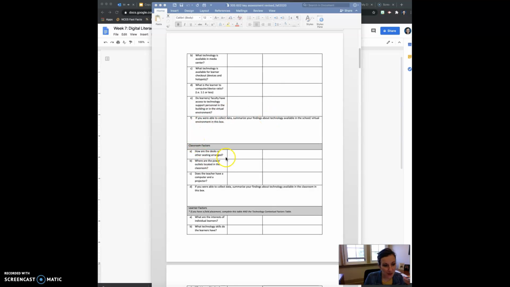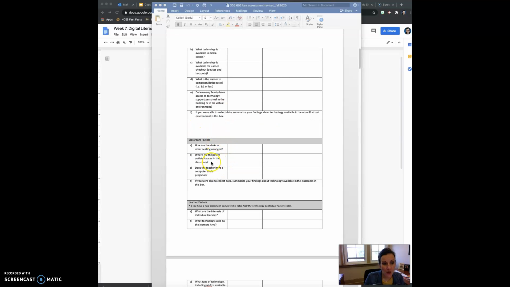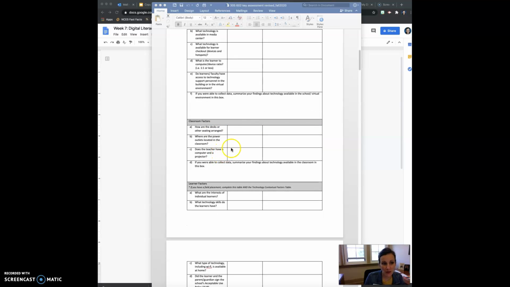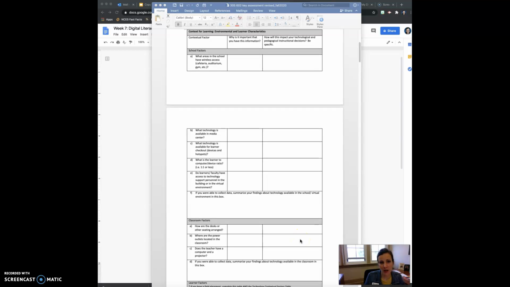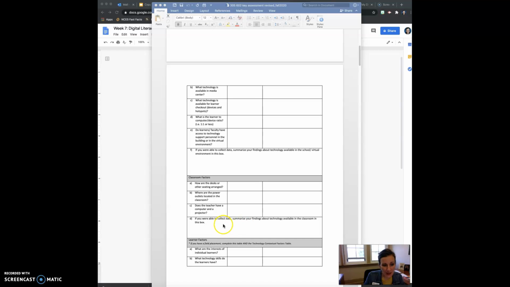You do the same thing for classroom factors. Where are the power outlets located? Does the teacher have a computer and a projector? How are the desks and other seating arranged? Again, you're going to do why is it important to have this information, and how does that information impact our technological and pedagogical decisions? And this bottom box allows you to describe those answers.